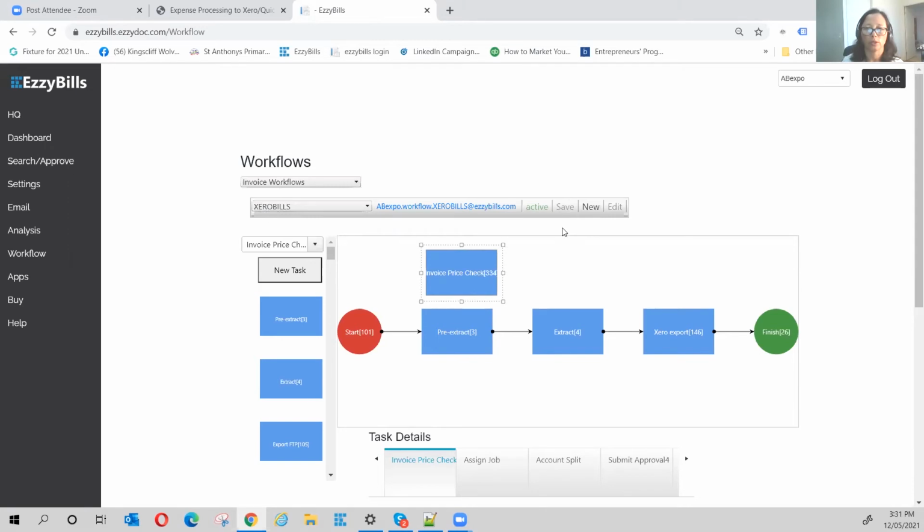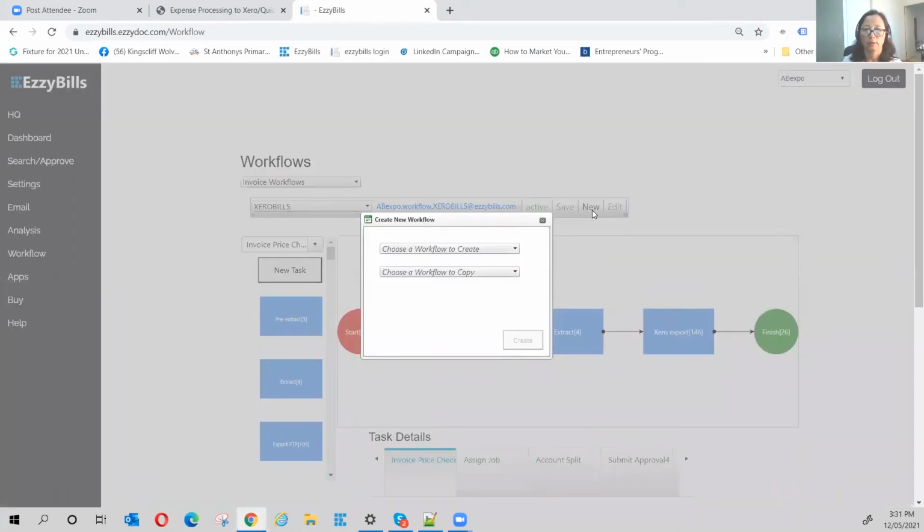So the first thing you will need to do is actually add a new workflow. This is a system workflow you can't change, but you can add a new one. I'll show you how to do it. Click new. There are two options for a workflow. You can choose an empty workflow, or you can choose a Xero workflow or MYOB workflow. With an empty workflow, you can drag all the tasks in, but this will take a lot of time. If you only want to add one extra task, I recommend choosing a workflow to copy.